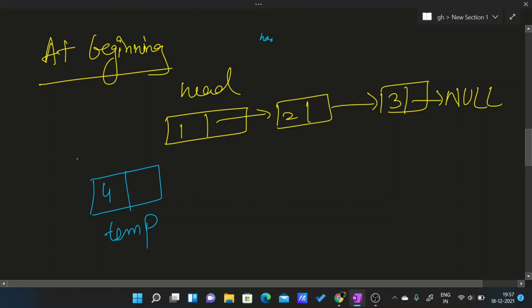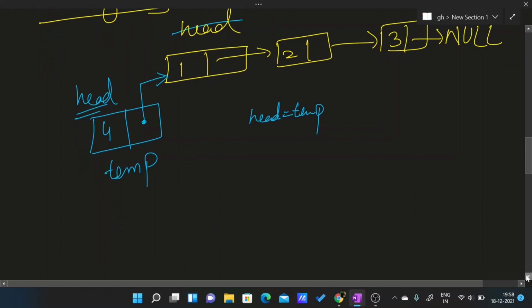But before I make this the head, if I just make it head right away, then I will not have access to this linked list. So first of all I will take the link part of this temp node and point it to my head. Now I will make it my head: head equals temp. Now this is my new head. So for the beginning we just create a node and say temp next equals head and head equals temp.